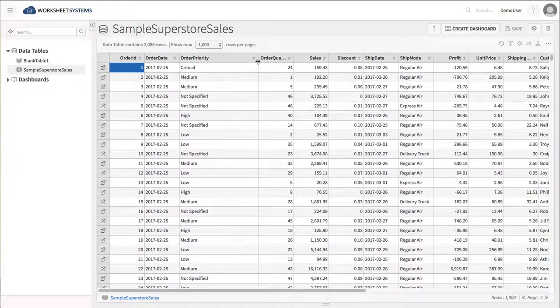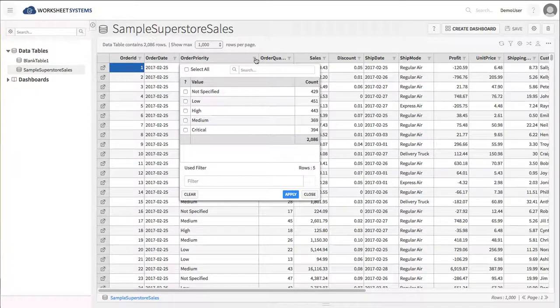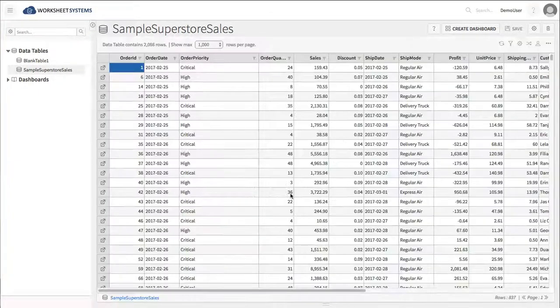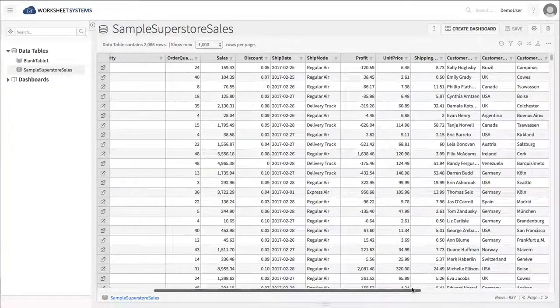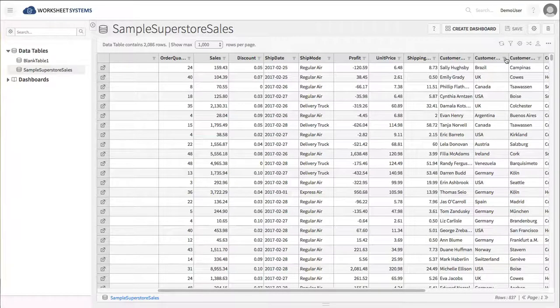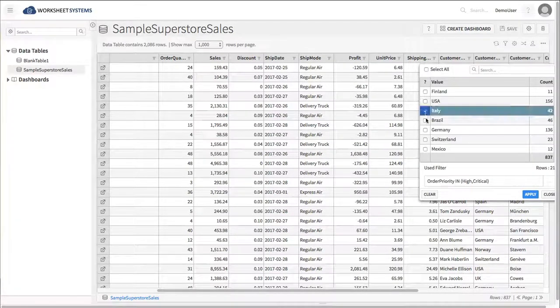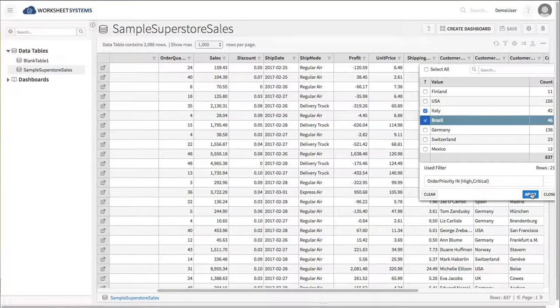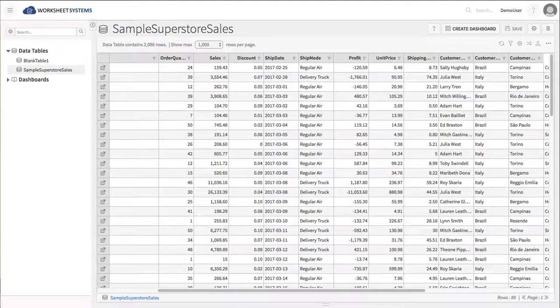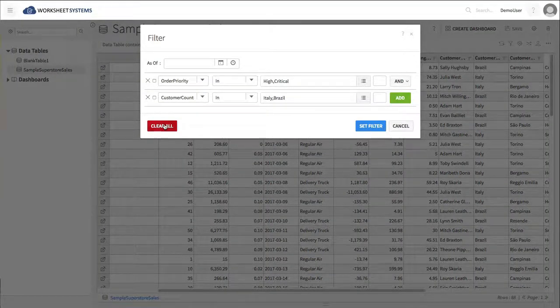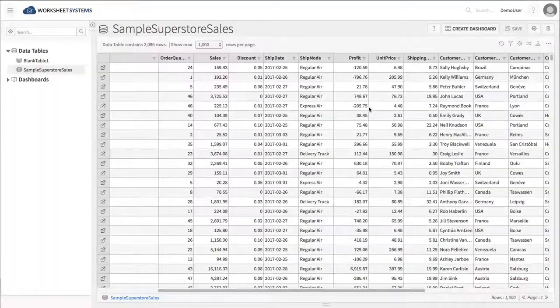So we can click on the order priority column and select, for example, high and critical, and then apply. Then we can apply a further filter, so let's just show customers in Italy and Brazil. And now you can see we are showing only 88 rows. To clear all the filters, click on the icon up here and select Clear All and Set Filter.